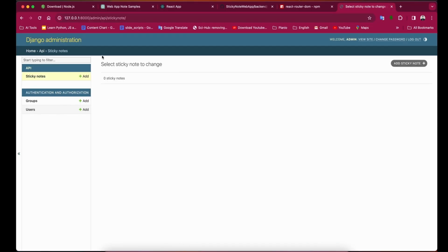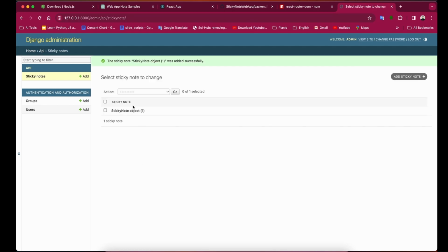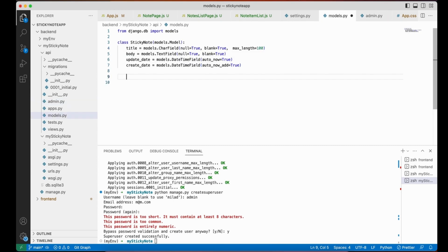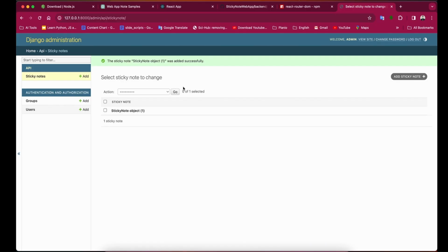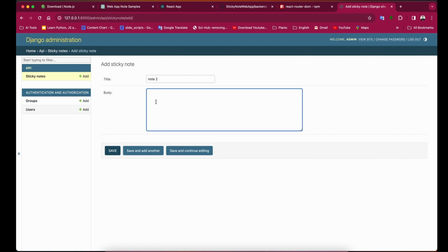Now we can simply create any note we want. We can update, delete, and do all sorts of things. Here we have a new sticky note, but as you can see, the name is not really clear. So let's change it. In models, we need to use a method called str, we pass self, and we want to return, for instance, the title of the model. If I refresh, you can see the title of the note here.